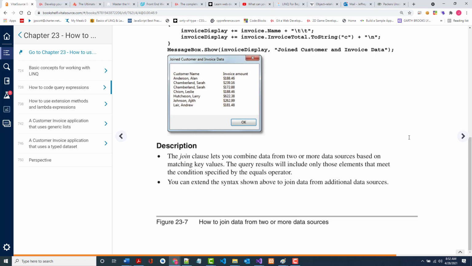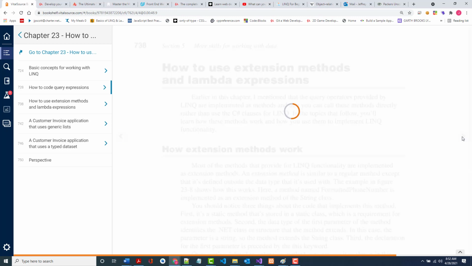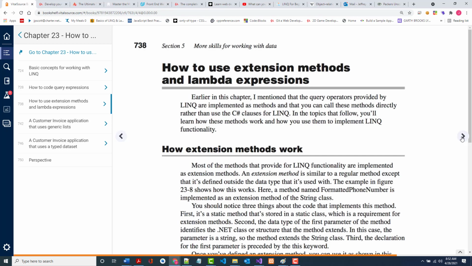You already know most of this, but as mentioned here on the bottom of the page, the join clause allows you to combine data from two or more data sources, but they have to have a field in common. The query results include only those elements that meet the conditions that were specified, in this case, in the where clause. And it's possible to join from additional data sources. So in other words, you could join from more than two tables or more than two arrays or whatever. I've never tried doing this, but I even believe, for example, you can join from different types of data sources. I think I could join, for example, an array that I had with a spreadsheet, something like that.